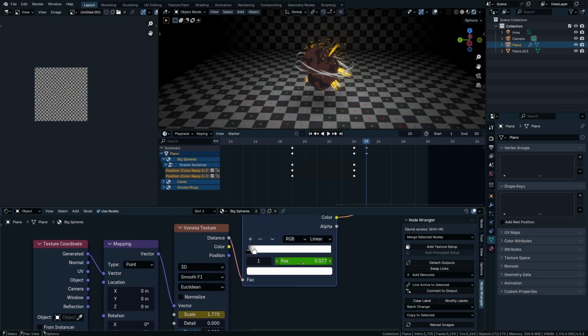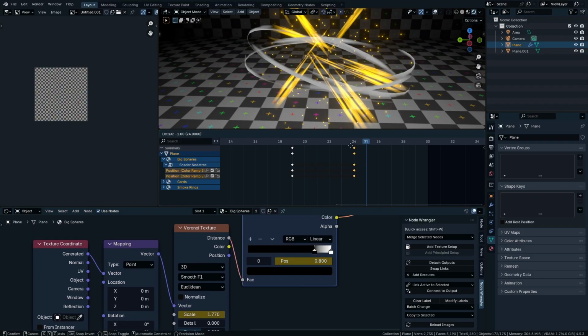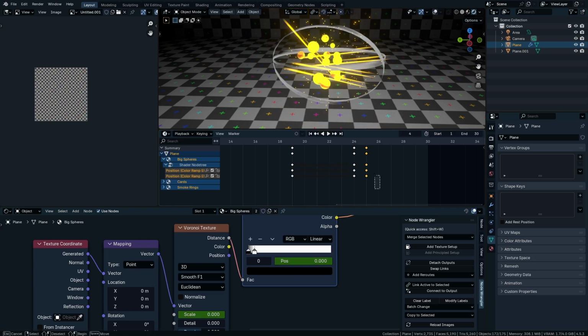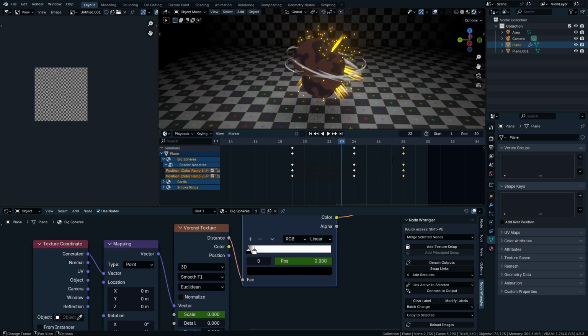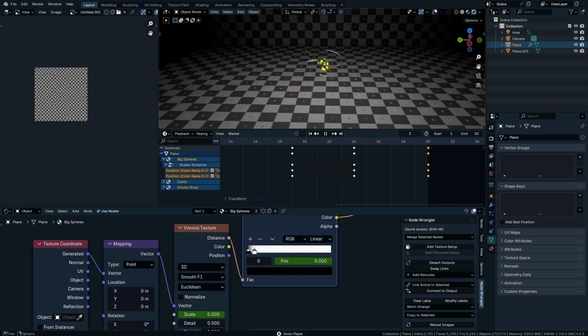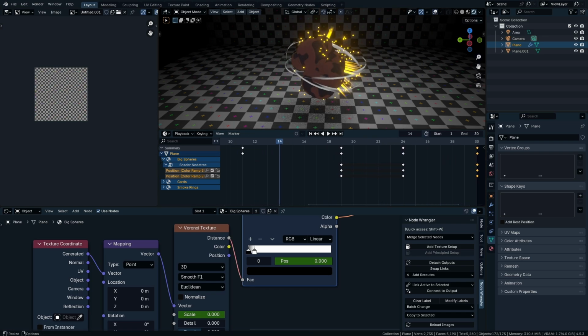Let's try that. So it's going to be fading away. Let's see. Let's make it up to 30. This is a bit slow. I don't want it to be like that. It's a bit slow. So select this.